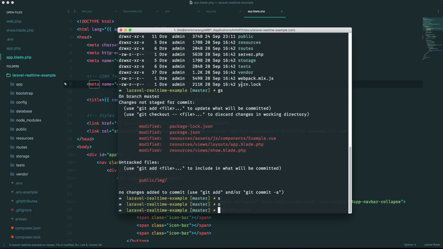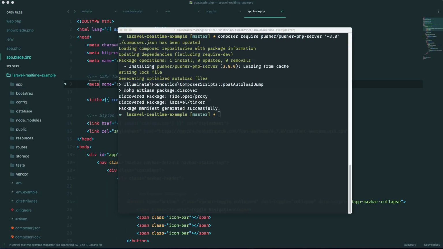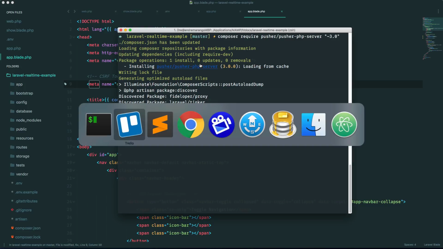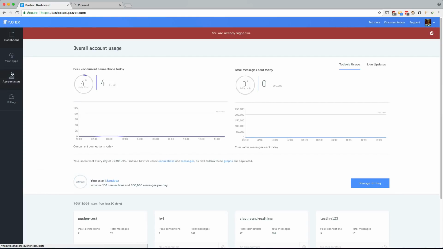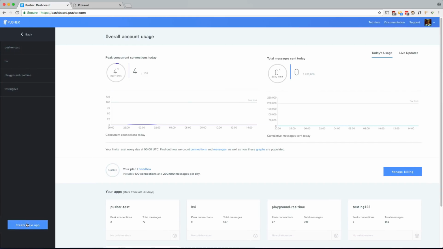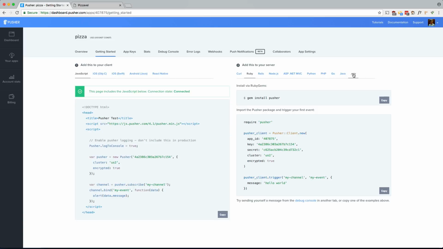The next step is to install Pusher client. Let's go ahead and do that. Okay, that's done. The next step is to go into Pusher. So let me just log in here and make a new app. Let's call it Pizza. And US2 is good. Let's create it. And let's grab our credentials here.